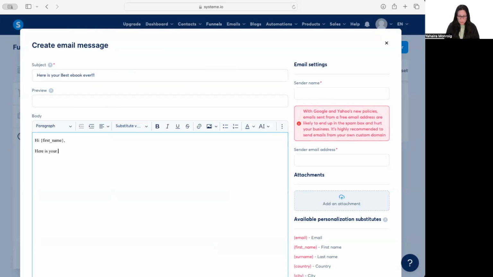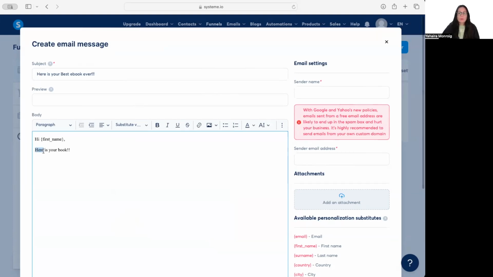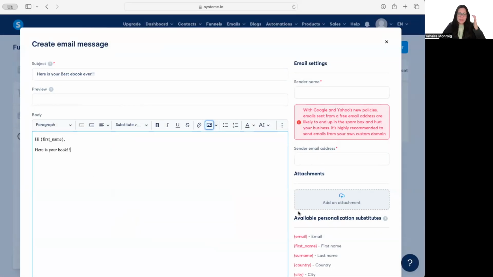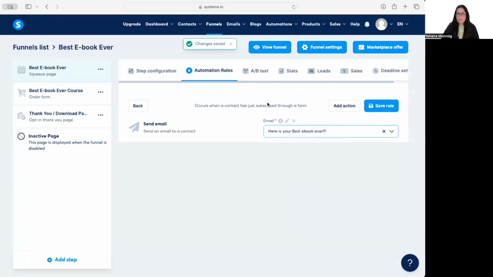Here is your book. So if you prefer links for them to download, select whatever word you desire and add a link. You can also add an image and have the link attached to it, or you can also attach the document if it's not too heavy. If we go to the right, we write our names and email addresses. Right now I'm using this one. This is my dummy account, but it's always recommended to have your own domain. And then we click save.